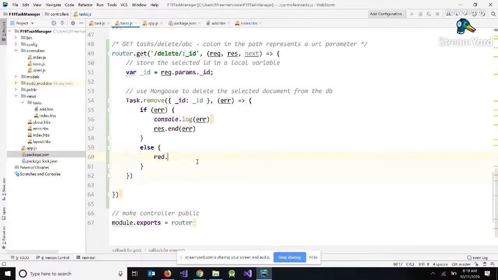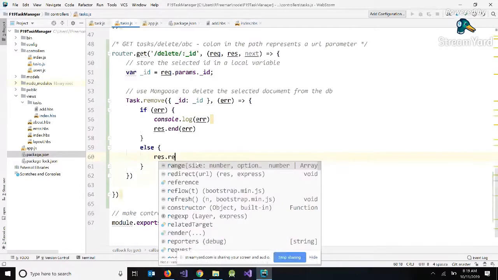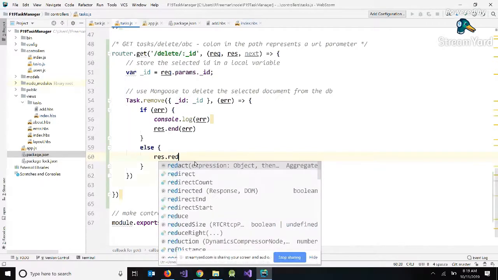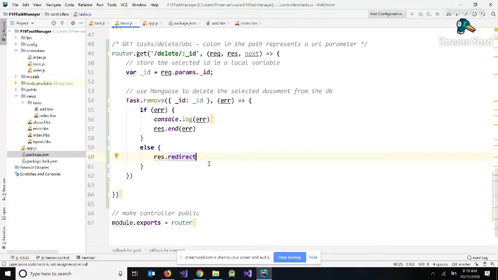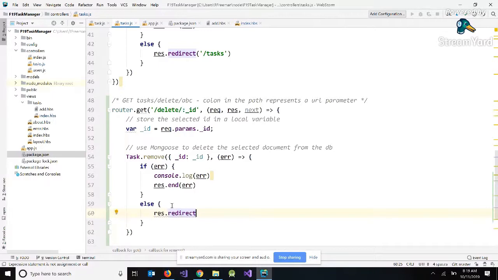So then we'll just take our response, and rather than render review, we're going to redirect. I think we did this up here. We're going to redirect to the main tasks.